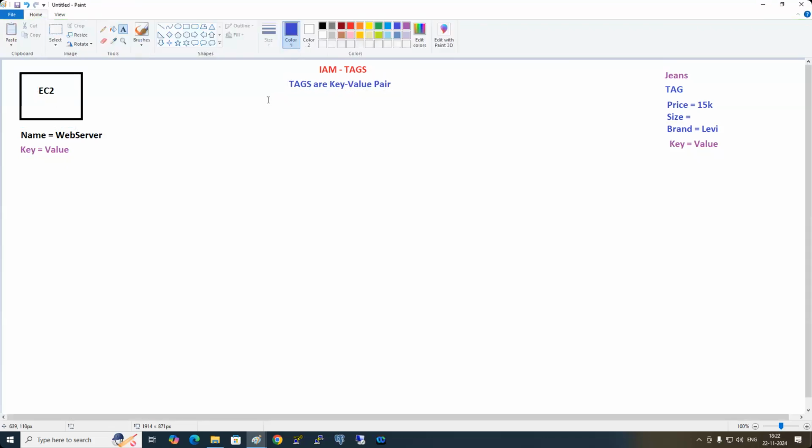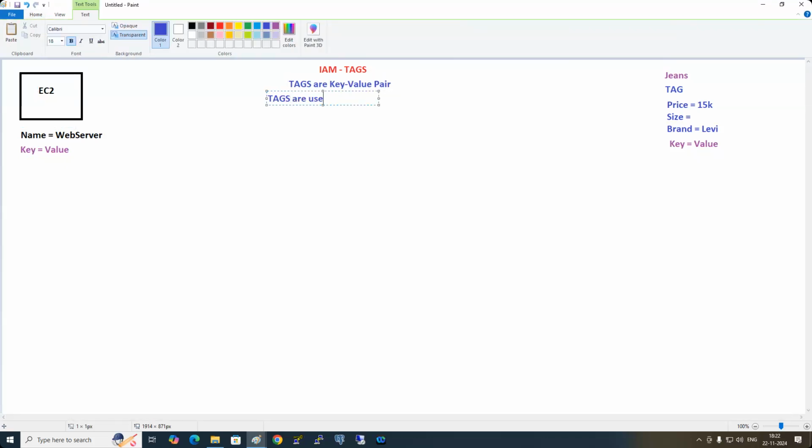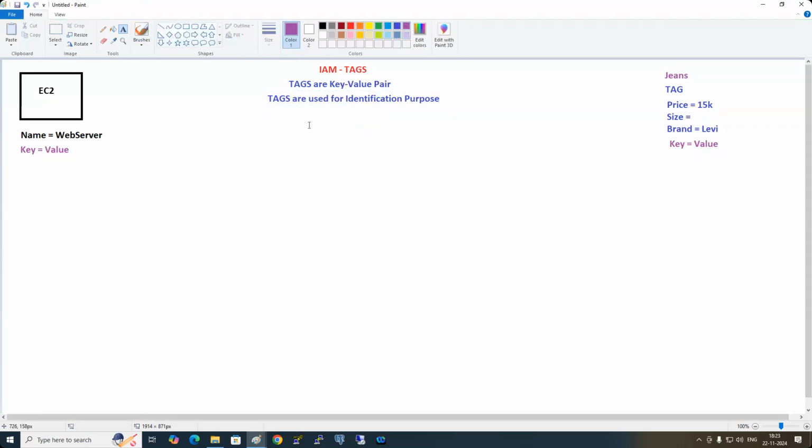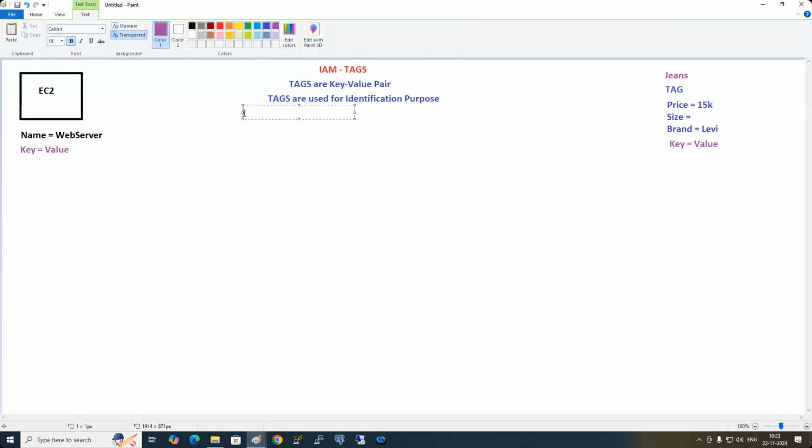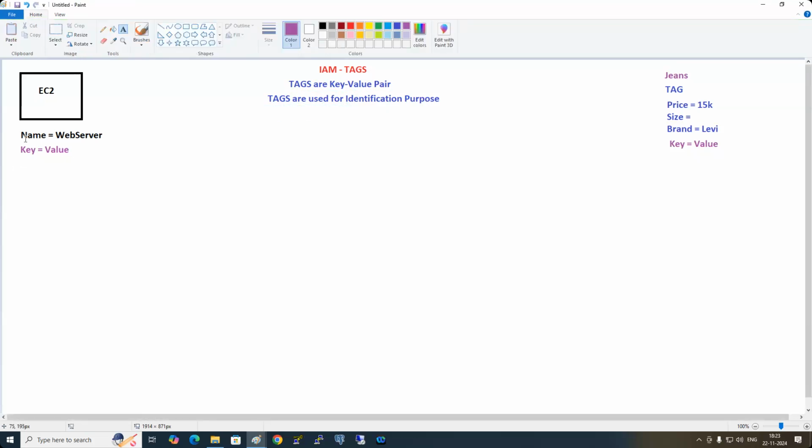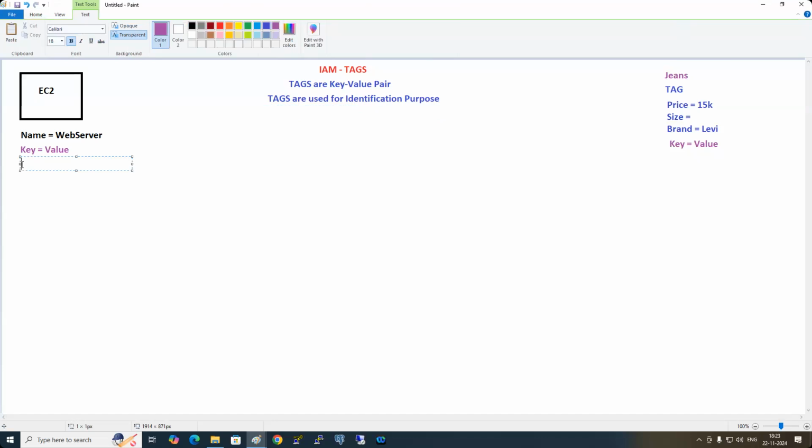And tags are used for what purpose? Tags are used for identification purpose. And by the way, these tags are not only for IAM. Tags are for the entire AWS. You create an S3 bucket, you need to give a tag or not? You launch an EC2 instance, you need to give a tag or not? How many tags have I given for this machine now? One. Like this, maximum you can give 50 tags per resource.